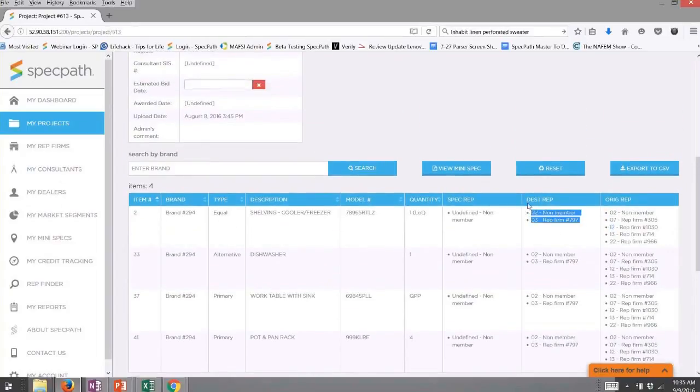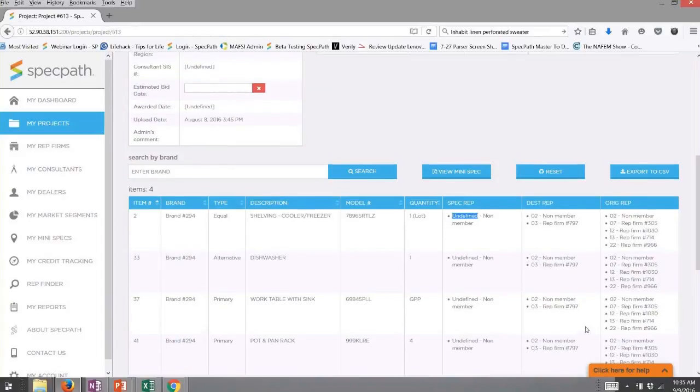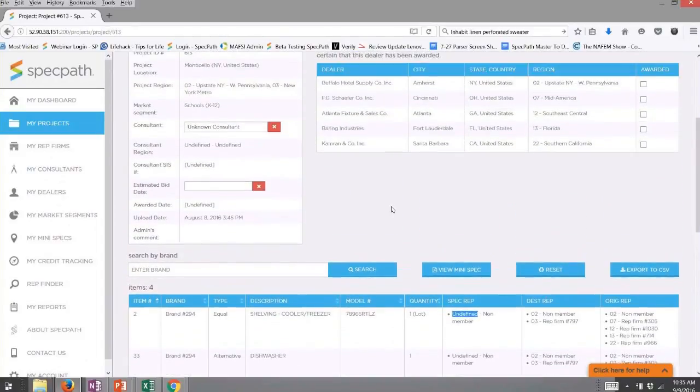And as we can see, this destination rep. If they are not a member of MAFSI, the rep firm, then you will see non-member, but you'll still see that rep, whoever that is for you, whether or not they need to be remunerated, I guess. And then right now you can see we don't have a spec rep. So once somebody adds the consultant in, then we will know the spec rep.